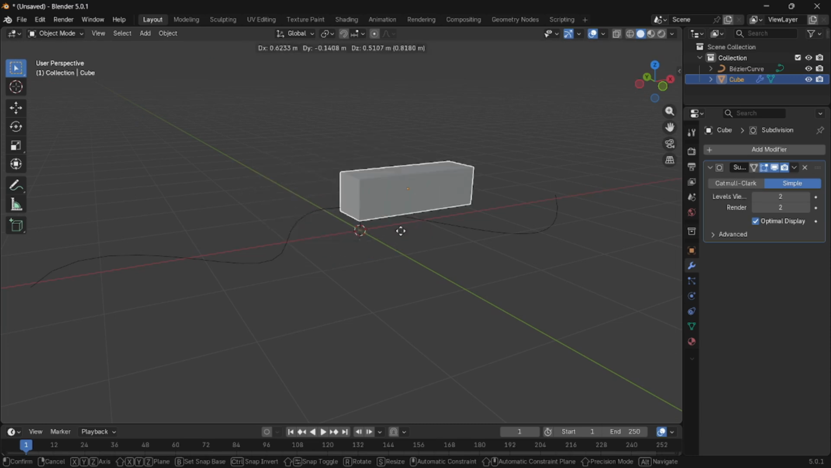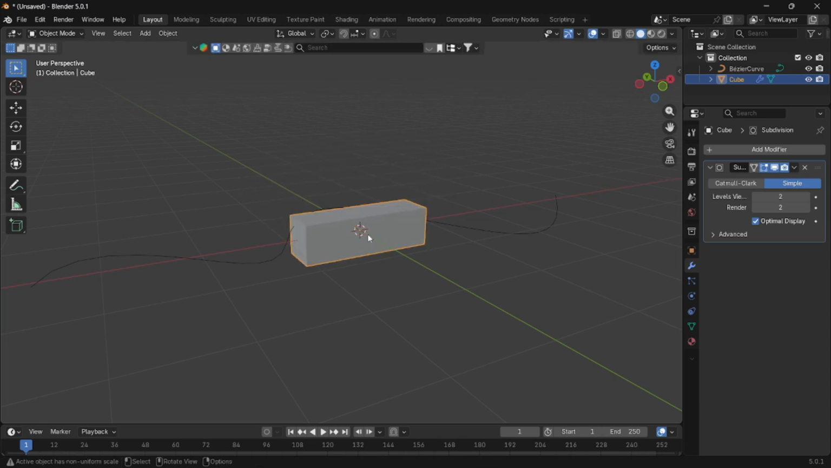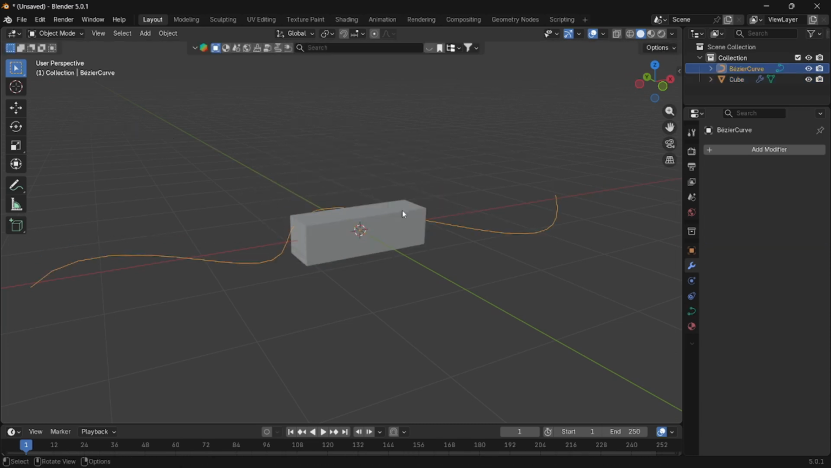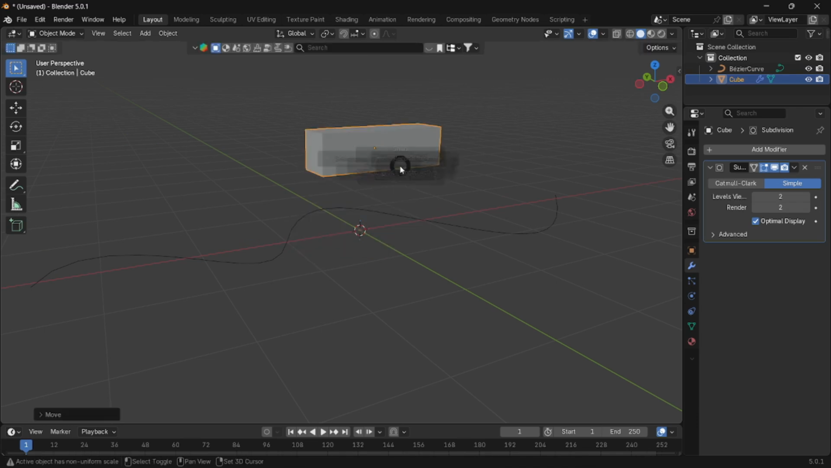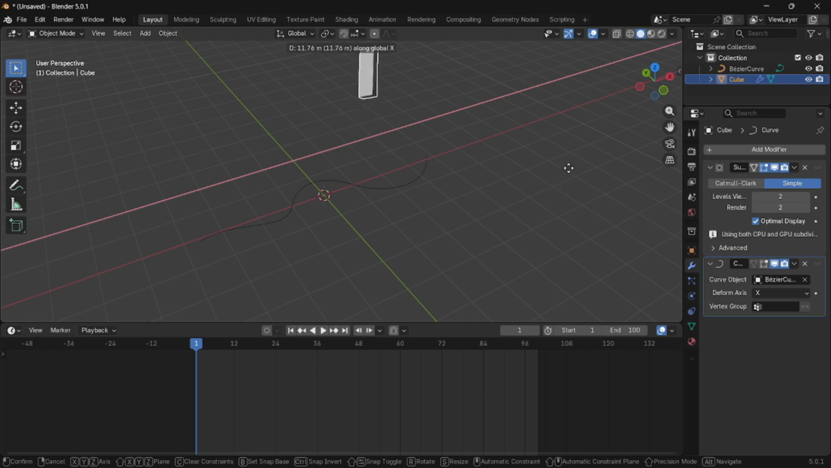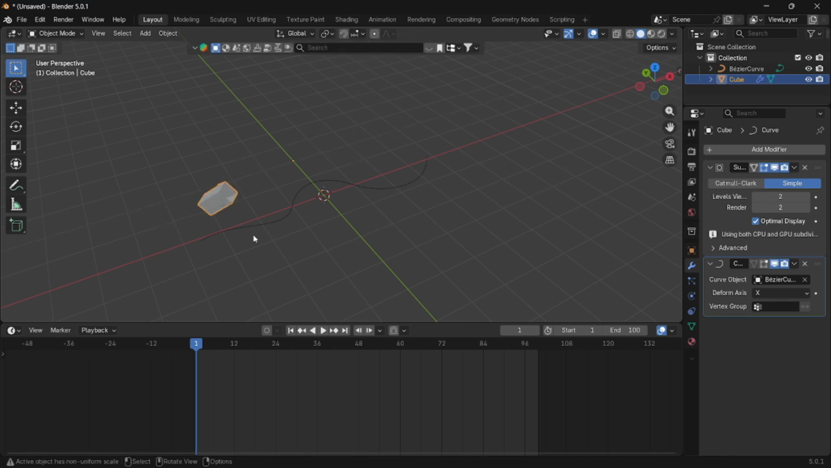Now check the object origin. Ideally, keep it at the center or wherever you want the object to align with the curve. Also make sure the object is placed at the curve's origin. If it isn't, the object will move along the path with the same offset distance.